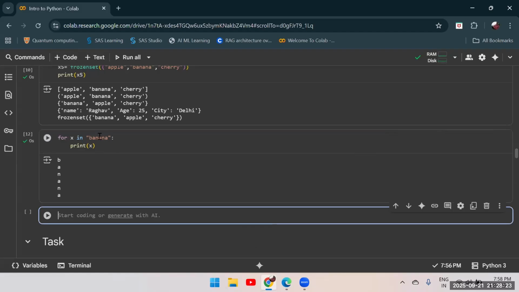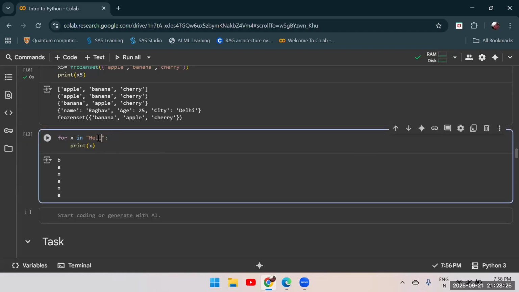So now instead of banana, I'm going to say hello DS, data science. Okay, I'm going to say this. How will it print? Hello data science is printed as single characters, and the space will also be there.